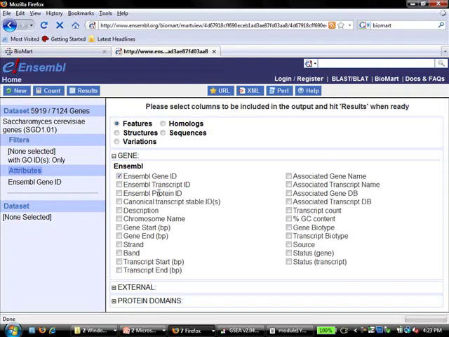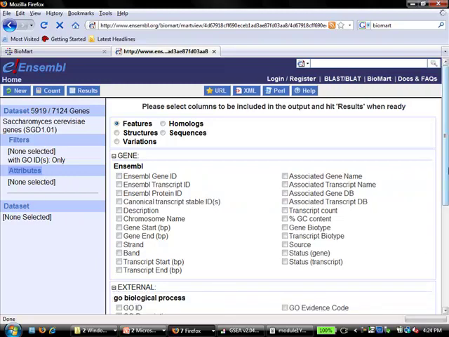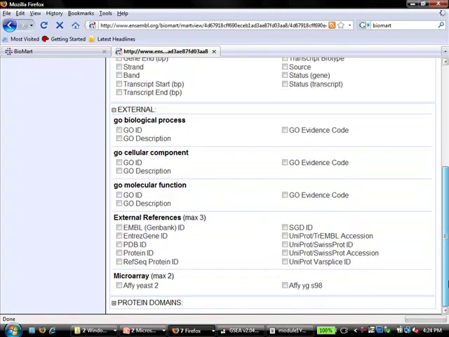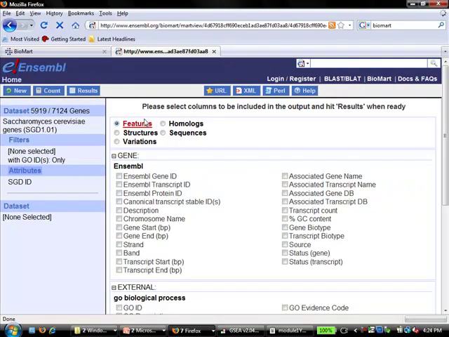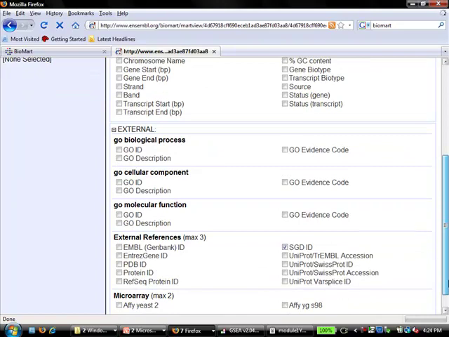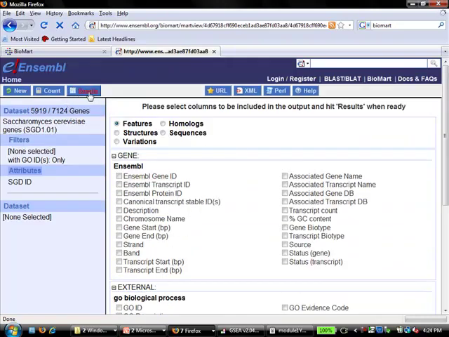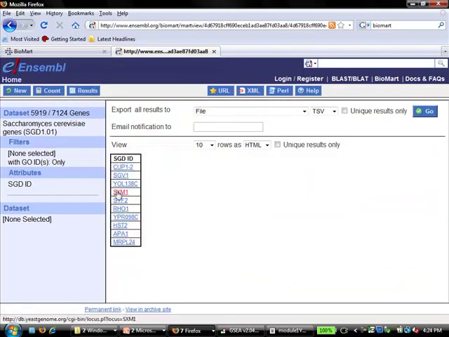No. Okay, actually, I have to make a greater effort. So instead of using the systematic names for yeast, I'm going to use the common names, the gene symbols for yeast. So I chose SGD ID. It took me a while to figure out which one that was. But the way that I do that is I always go to results to get a preview of what I'm doing.